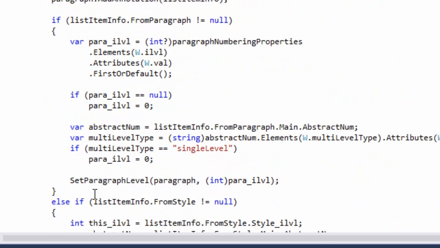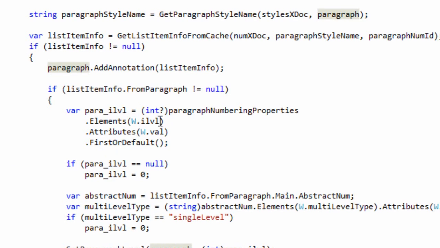The next interesting piece of information is for a particular paragraph style name and a paragraph NumID, there will be one particular list item info. If the numbering comes from the paragraph style, then the paragraph style name will cause that numbering to be pulled in properly. If the numbering comes from the paragraph, then the paragraph NumID will cause that numbering information to be pulled in. And if both are set, we need to get both of them. So therefore, there's a little optimization here where it gets the list item info from a cache.